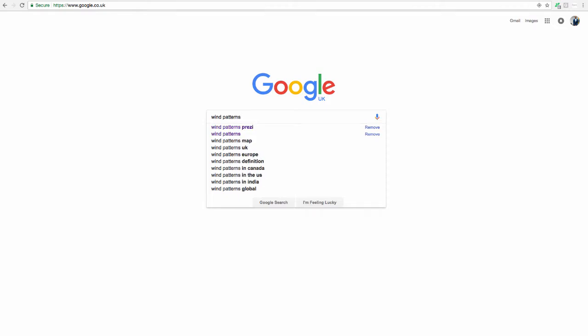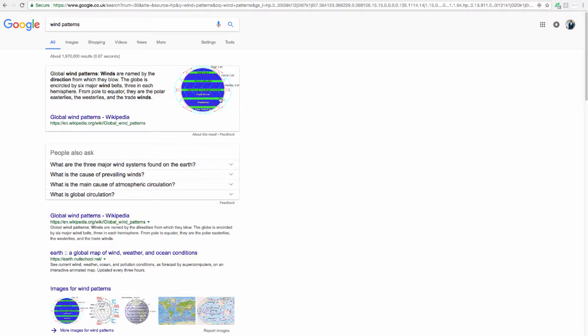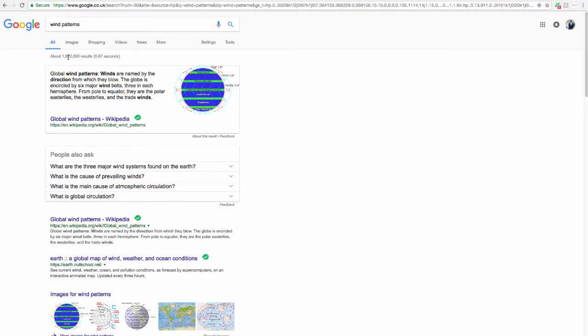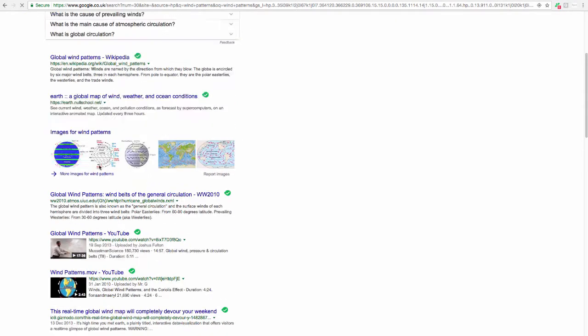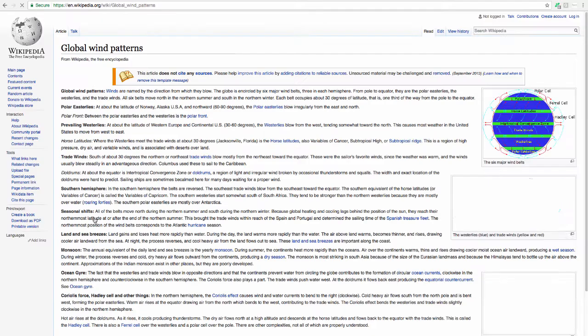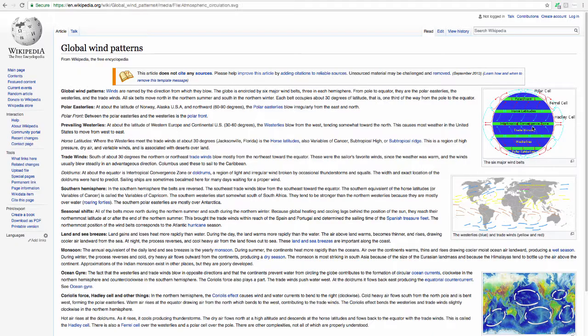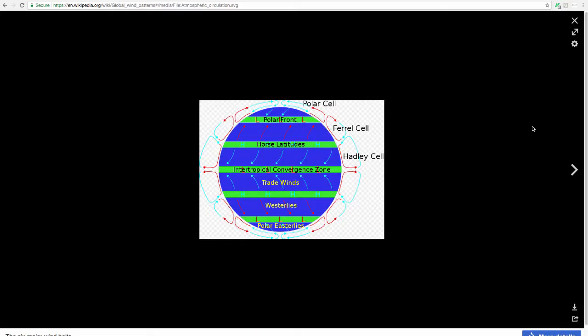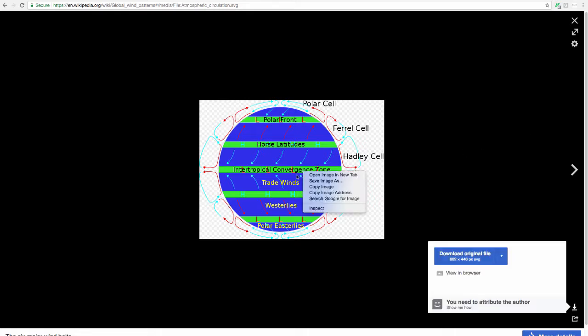Now this would be the same for Bing or for Yahoo, or for any search engine. And Google gives us the option of websites or images. Now global wind patterns, anything from Wikipedia you can use. So if you like that image, you can open it, right click on it, and you can save this image or copy the image. Okay, so I'll refer you to the video on saving or using images.